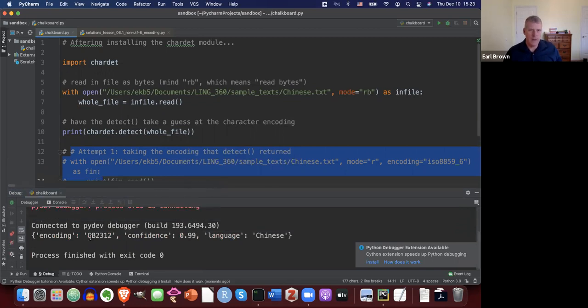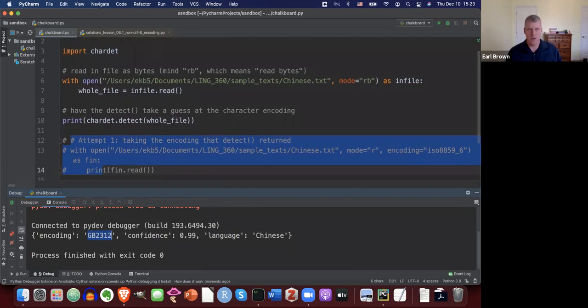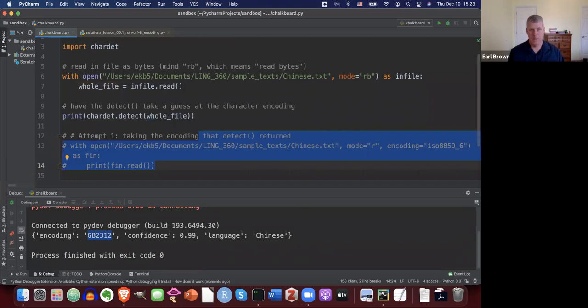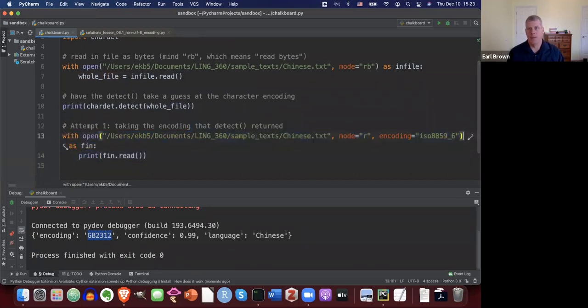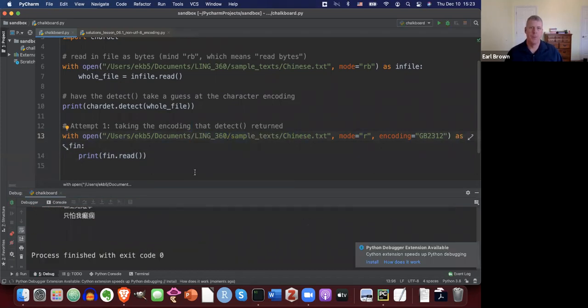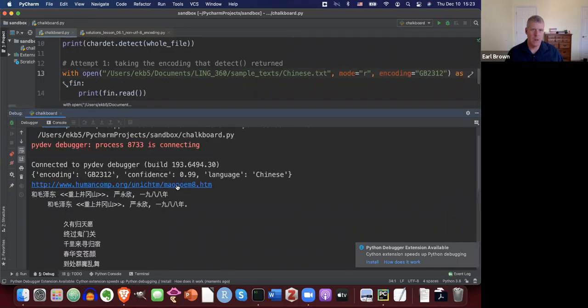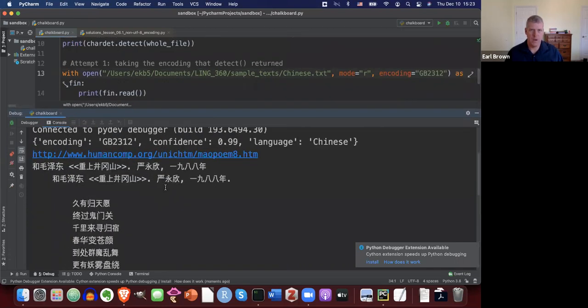Okay, it says, I think the encoding is GB2312. So I'm just going to take that guess immediately and try to read in the file with this little bit of code down here, and replace the encoding on line 13 with the one it thought it was. I'm going to rerun the whole script, keyboard shortcut, enter. And okay, that's looking like Chinese to me. I'm going to zoom in a bit here.